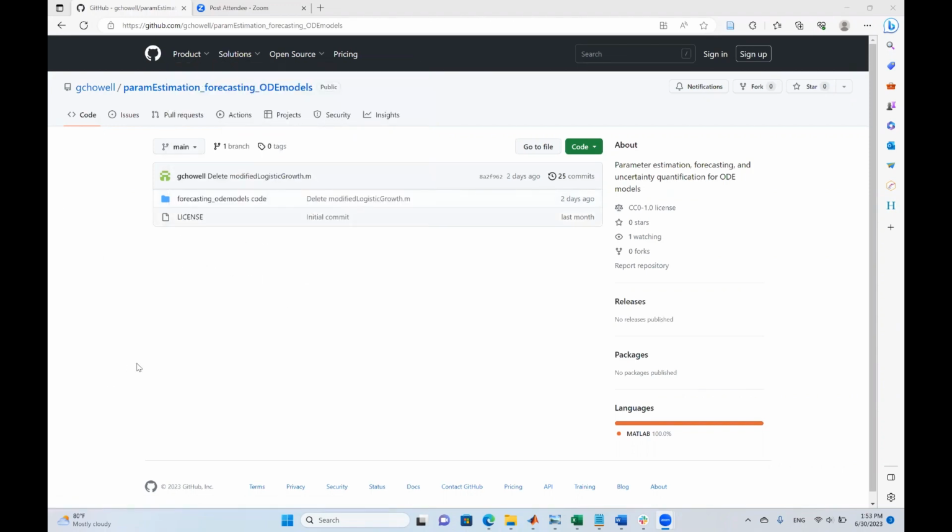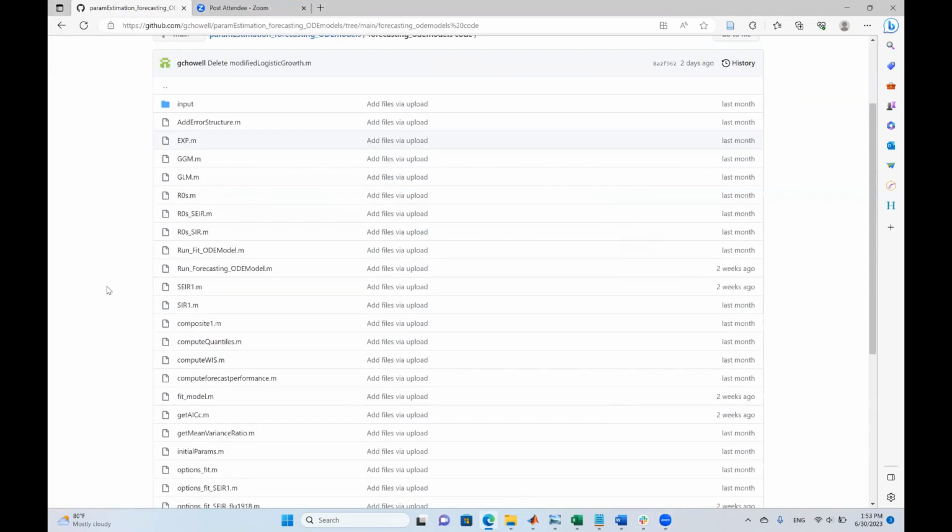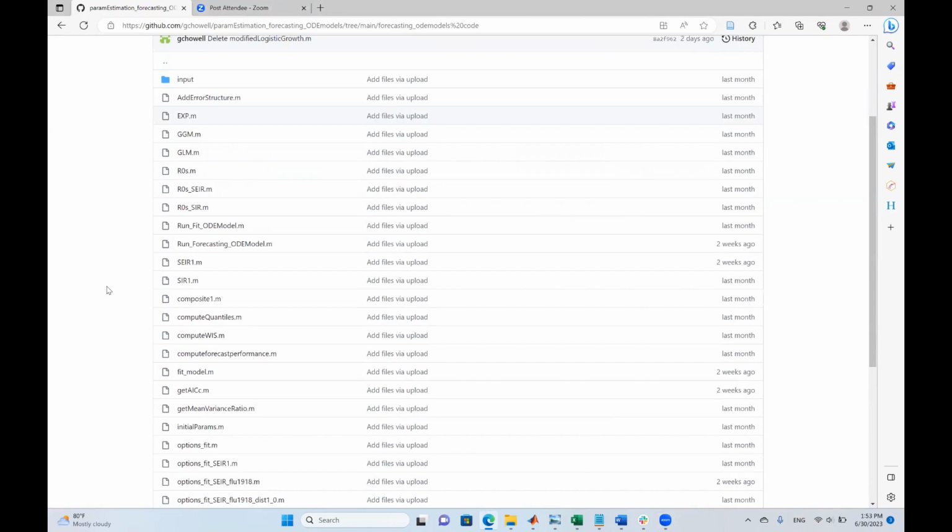Once you've navigated over to the GitHub page, the first thing you're going to want to do is click on this Forecasting ODE Models Code folder. Here you can see the toolbox comes preloaded with many different MATLAB files, some of which we will go over in today's tutorial, some of which are internal functions that allow for the forecasting and fitting using these specified ODE models. And then some correspond to some of the more detailed examples given as part of the full toolbox and tutorial primer.